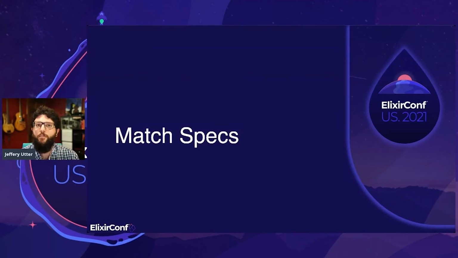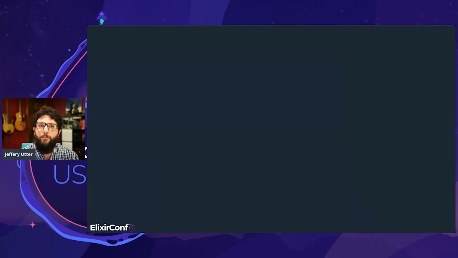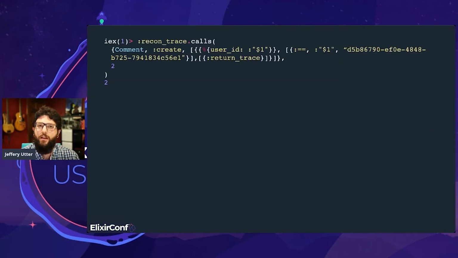So now I'd like to talk about match specs. This is perhaps one of the most powerful parts of Recon. It's based on the underlying Erlang trace function. First, we're going to look at a match spec and see how it works, and then we'll break down what it actually is. So we call recon trace calls, we pass it the module and the function, and then we pass it this data structure. That's kind of a beast to look at. And like I said, we'll break it down in a second.